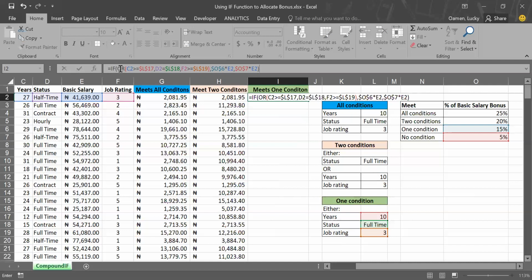All right, so this is the either one of the conditions, and this is our bonus allocation, which is the 15% times base salary if they meet either one of the conditions. Otherwise, they should be paid a flat amount of 5% times their basic salary, represented by this argument. Okay, so I'll press the enter key. So in this case, I can drag down.